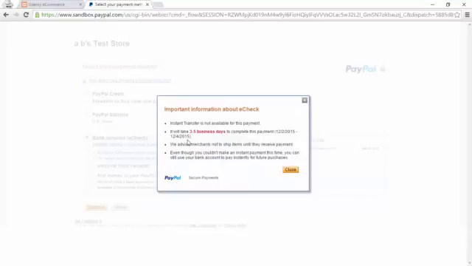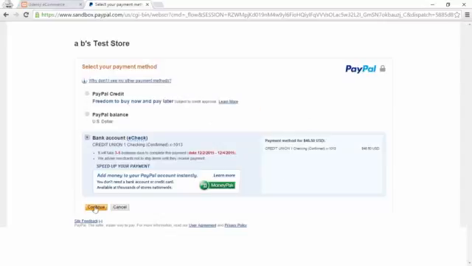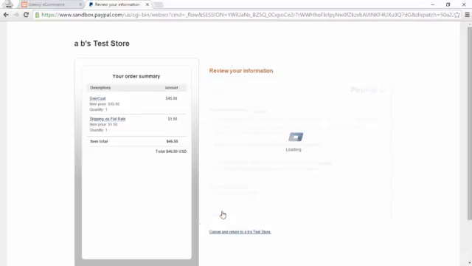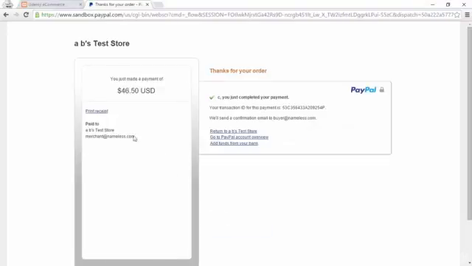Instant transfer is not available and it will take 3 to 5 days to make this payment. It's fine and it's just for testing purposes. So click continue. Now he is going to pay for this transaction using his bank account. Click pay now. Well, you can print this receipt or add funds from his bank to this PayPal account. Let's see the PayPal account overview of the buyer just to know how it looks.